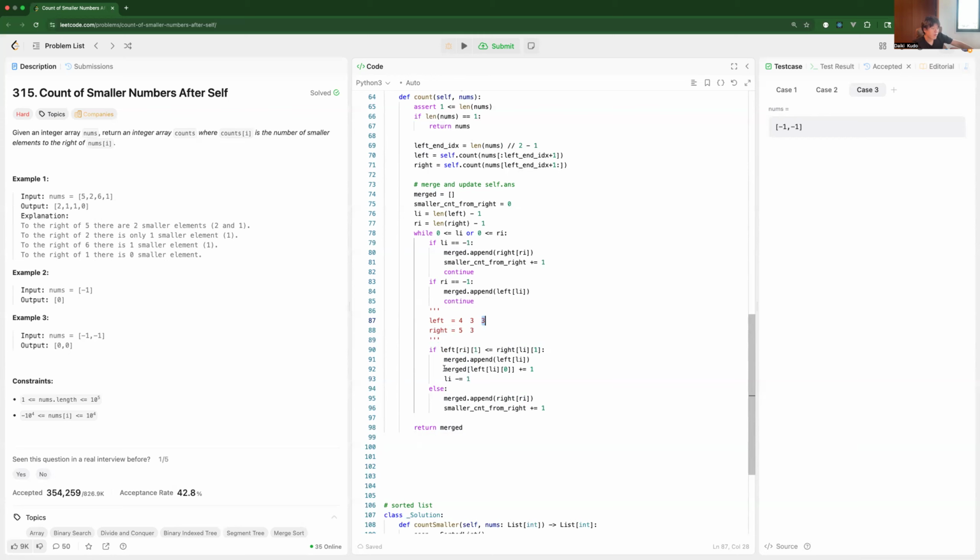And so in this case, I will append the left element to the merged sorted list, and also update the answer of the original index by 1. And I will decrement Ly. Okay.